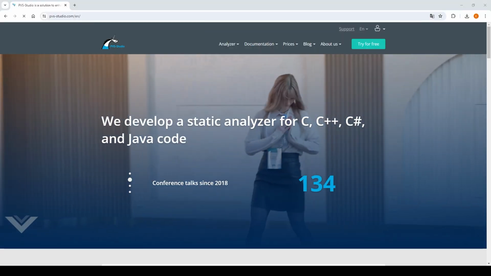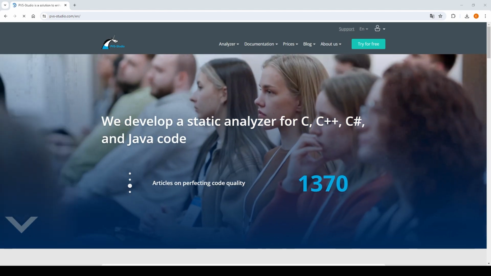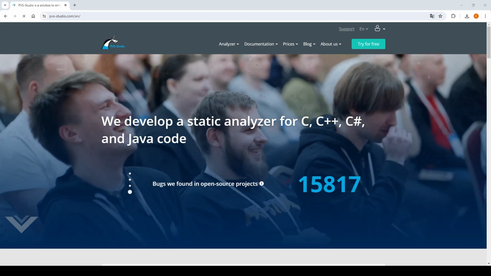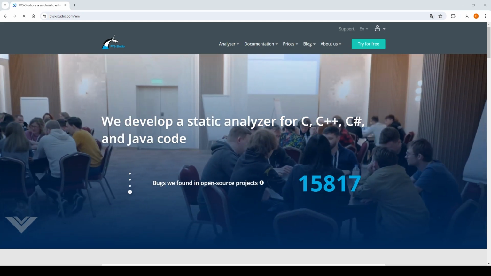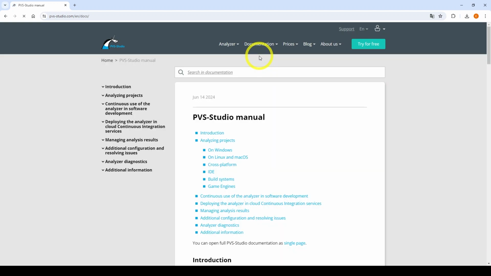So, we have covered how to use the PVS-Studio extension for the Visual Studio Code editor. If you can't find what you are looking for, we recommend checking the PVS-Studio documentation, where you'll likely find the answer to your question. You will find the link in the video description.